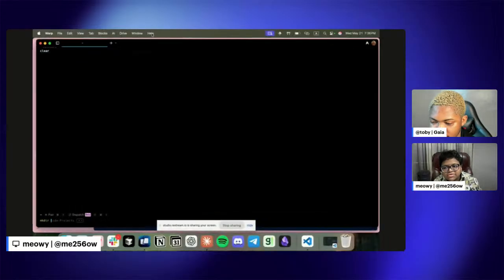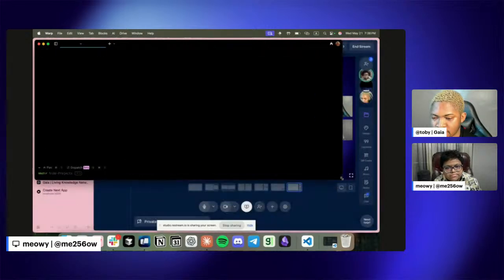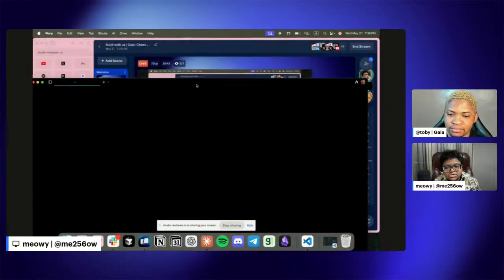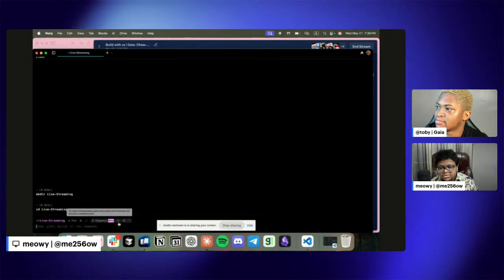So let's see. Let me move it. Maybe minimize that. How do I? Okay, yeah. I'll just put. And I just need like a new. Okay. I think I'll just go into Cursor directly, so that it's easier. Okay. Let me just initialize one project from here.